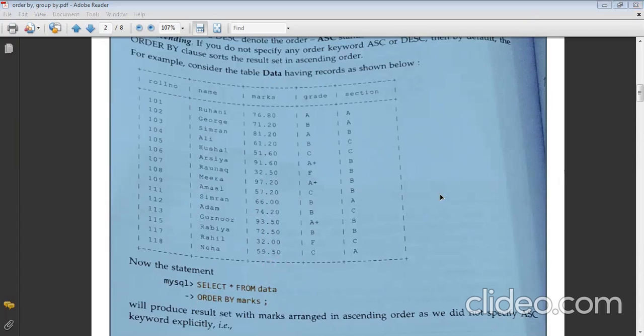If you can make out, the marks are currently arranged randomly. Now, when you sort them, the output would be... give me a second. Yeah, this is hanging.